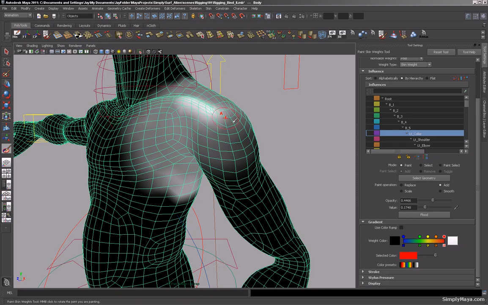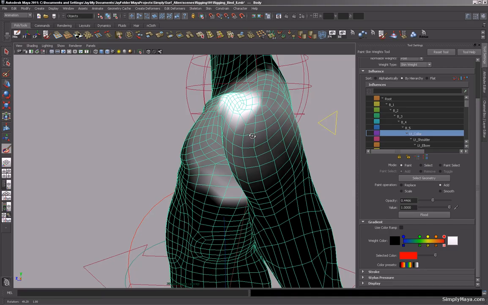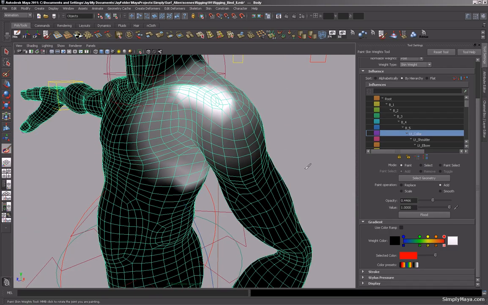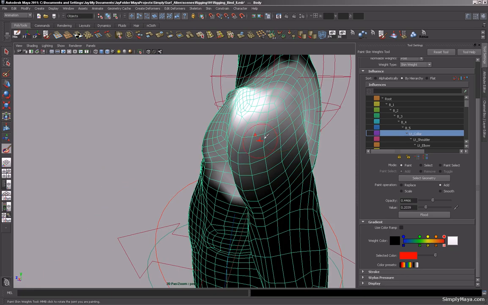So you can see here I'm bringing this clavicle back up. In fact, what I'll do is increase the value to 1 and flood that out with the brush there, so you can see what that's going to do. I don't want it being down there too much. And then again, you just go in, take your time, there's no rush, and hopefully keep the volumes as well.